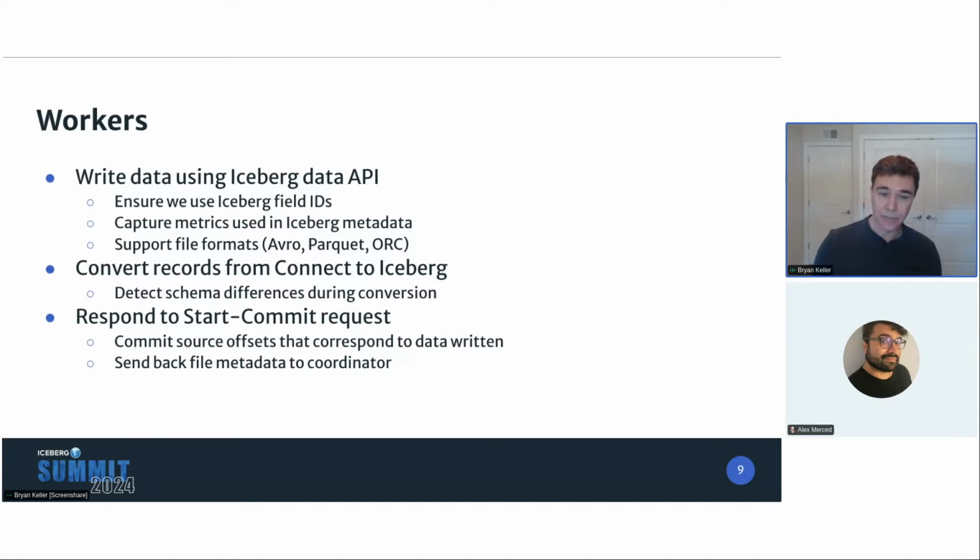Workers are also responsible for responding to start commit requests. When a worker gets such a request, it's responsible for a few things. First, it needs to close out the files it was writing to. It then gathers the list of files written and associated metadata and responds with that information. And then finally, it commits the offsets corresponding to the data written to the source consumer group.